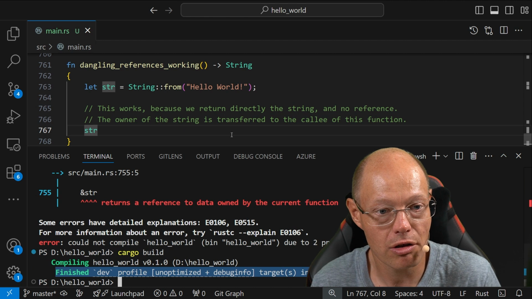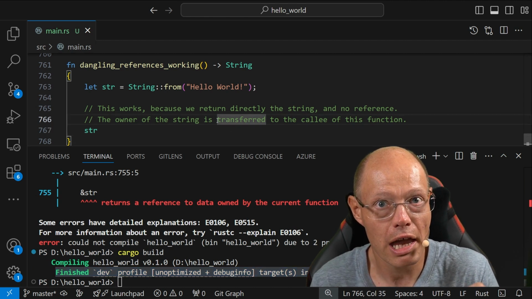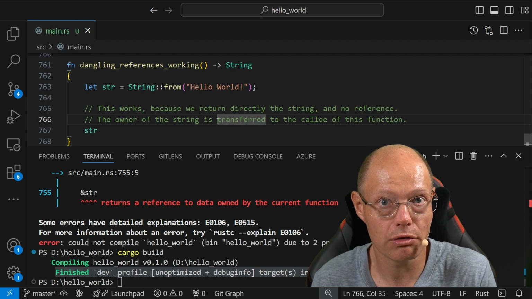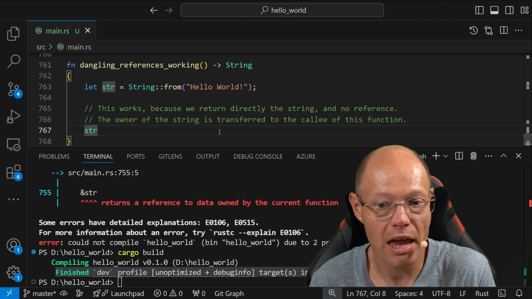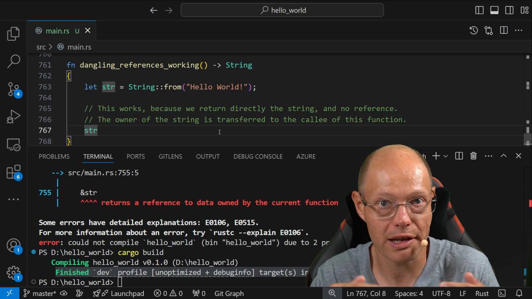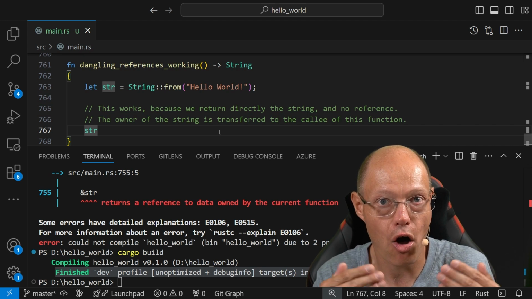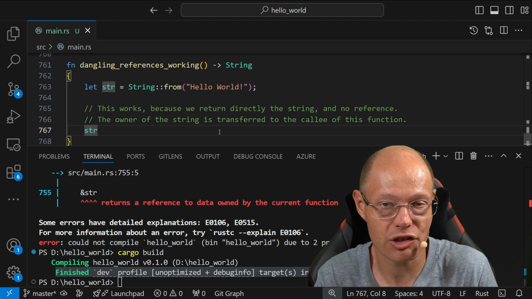So it has worked. This is very, very important. You can't return a reference to an object which is already deallocated. That's a dangling reference, and as you see, dangling references are just prevented by the Rust compiler out of the box. This is a huge difference to other programming languages like C++.